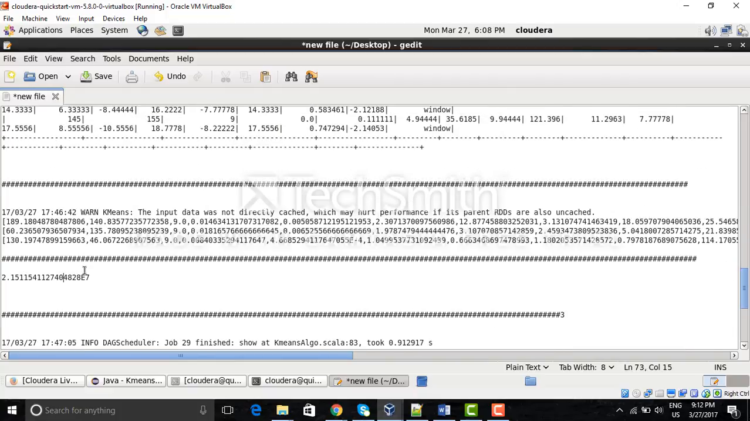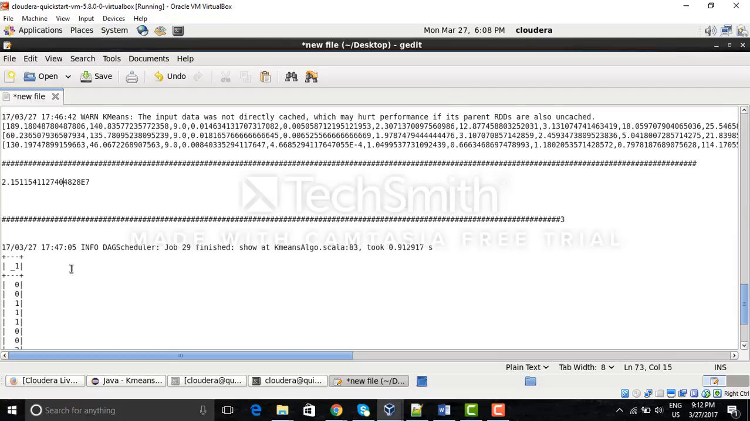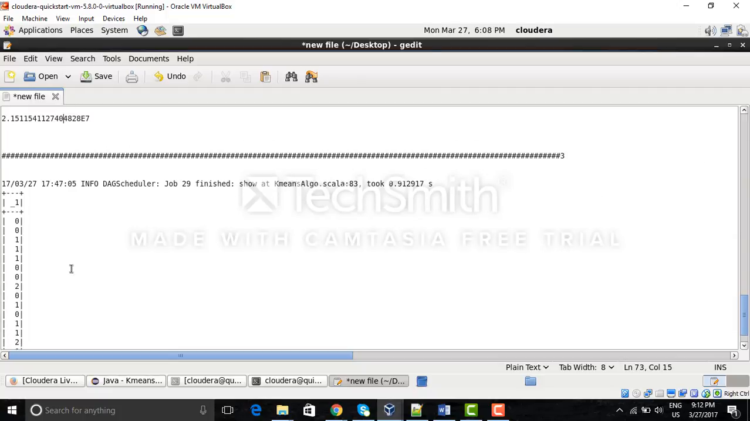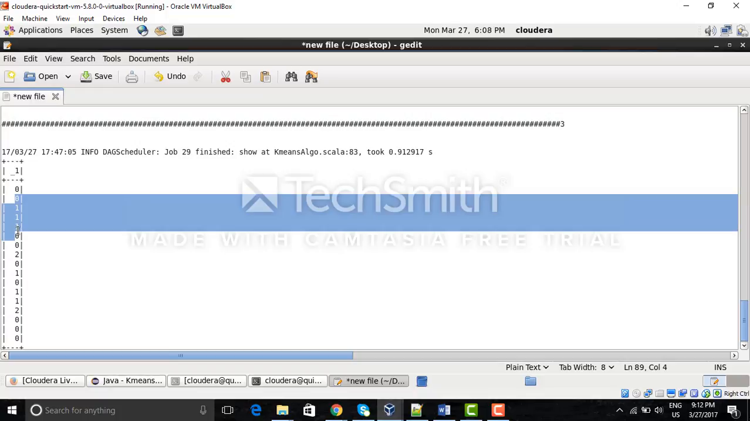Here are our three clusters marked in the square brackets. Here's the squared sum of errors, 2.1511. This is our final output vector. Underscore 1 indicates position of the element. These numbers are nothing but the cluster number which these data points belong to.